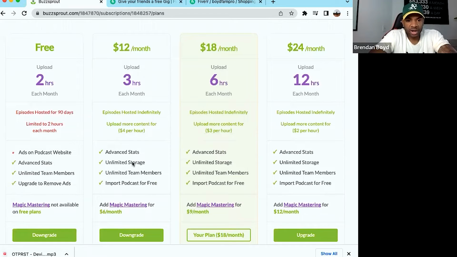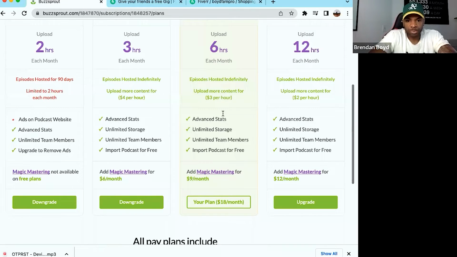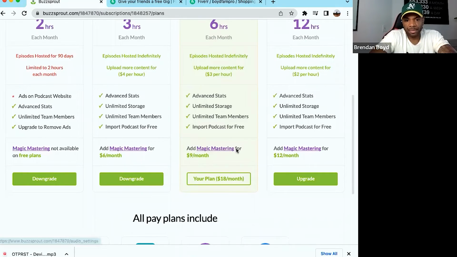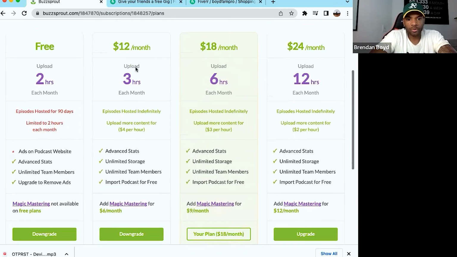12 months, gives you 3 hours, advanced settings, unlimited storage, unlimited team members, import podcasts for free. $18 a month, this is where I'm at. You get 6 hours of uploads, unlimited stats, unlimited storage, unlimited team members, import podcasts for free. Episodes hosted indefinitely. So this is a pretty good option. And you get an option for that Magic Mastering. The $12 plan gives you that, the $18 plan gives you that.